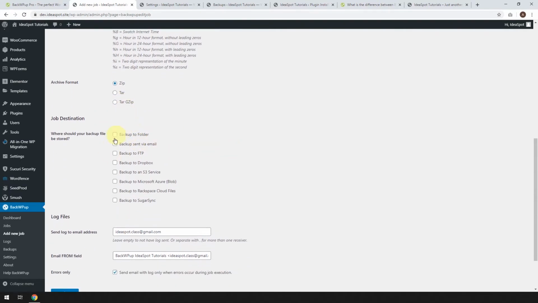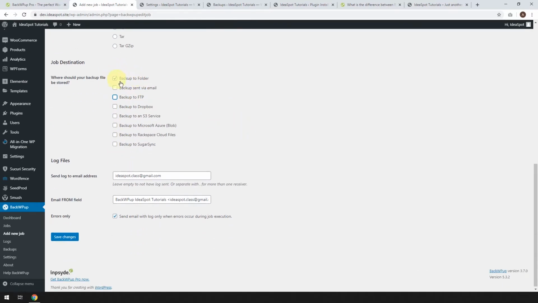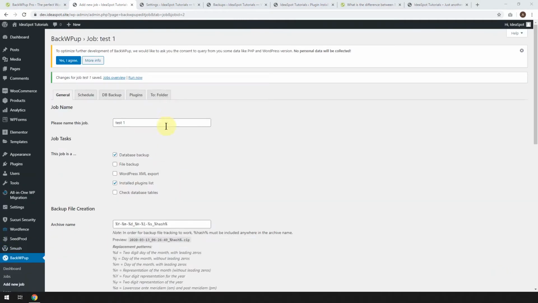And where should you send it? For this case, you can just send it to a folder on your WordPress site, which is convenient. It's not as secure as putting it somewhere else. You can connect a Dropbox, or you can connect an FTP. However you like to do that, you can do your offsite backups. But for this case, let's just do a local backup on the folder. And then let's just click Save Changes. The changes are all saved.